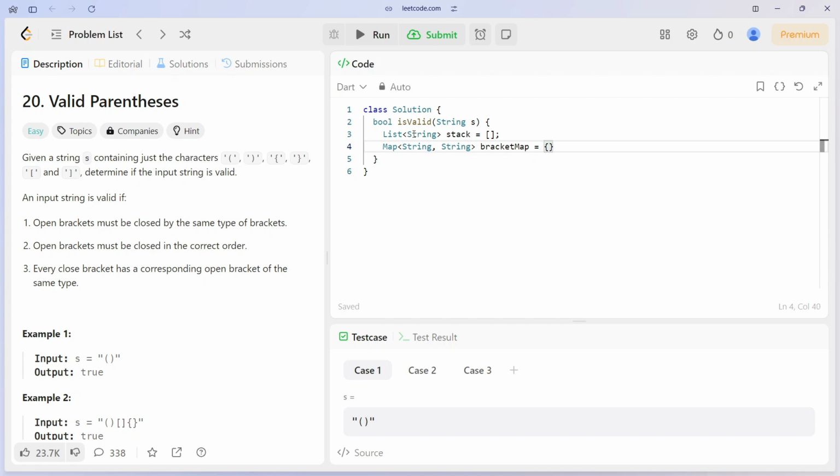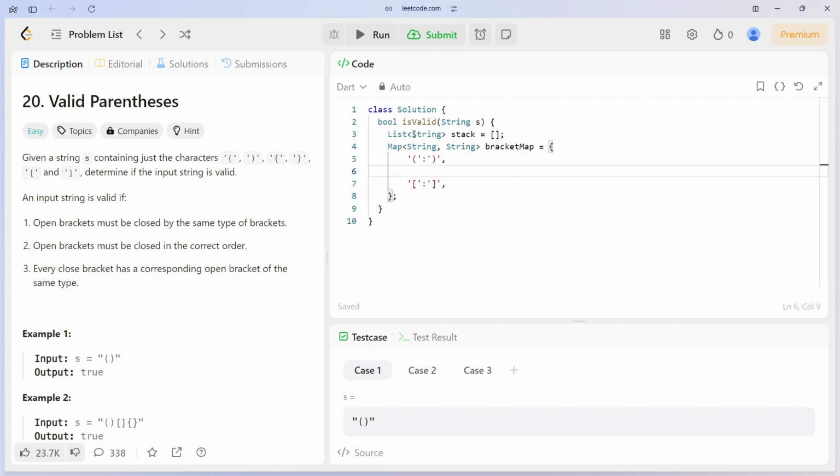Here we have to store those brackets that I mentioned while explaining. First we will declare the round opening bracket, and its value will be the closing round bracket. Next I will declare the opening square bracket, and its value will be the closing square bracket. I forgot the pattern. Here is the opening curly bracket, and the value will be its closing curly bracket. Okay, so our map is also declared.